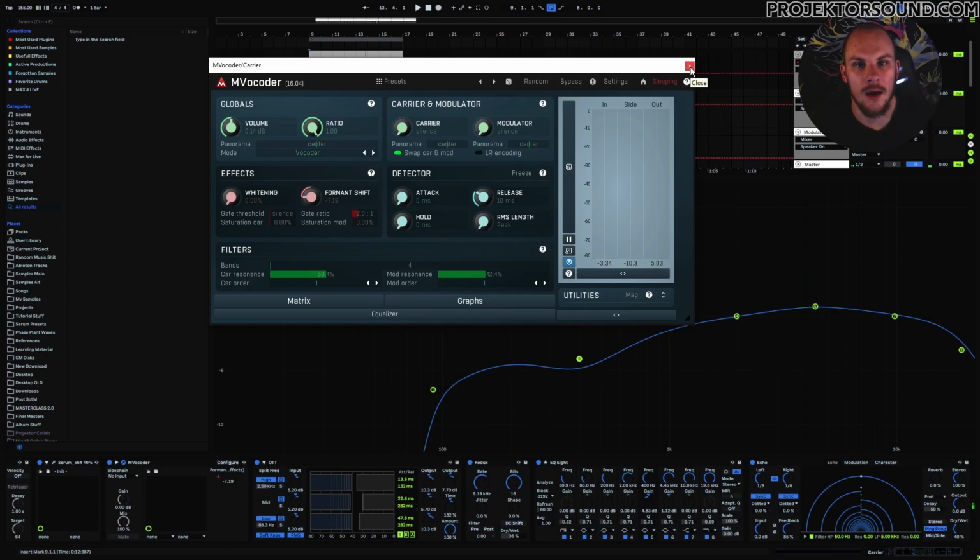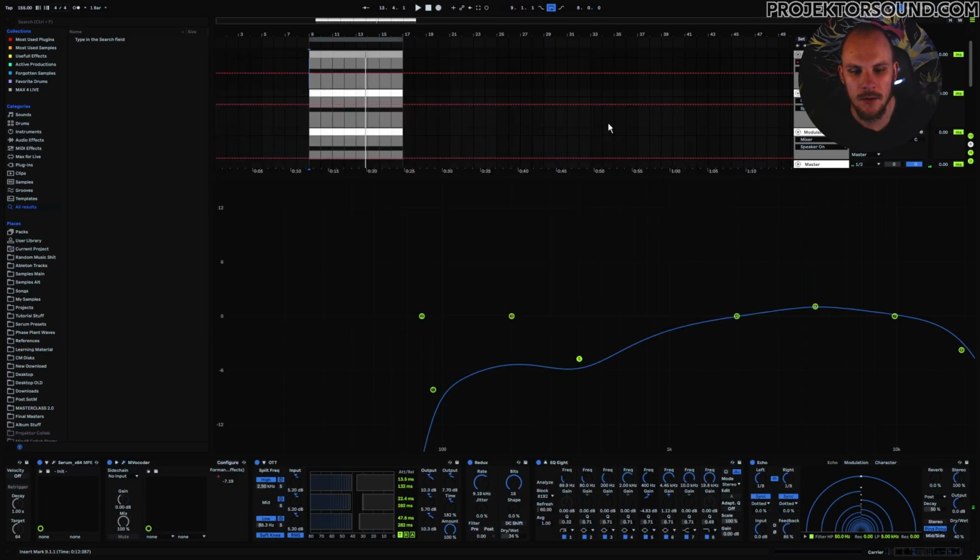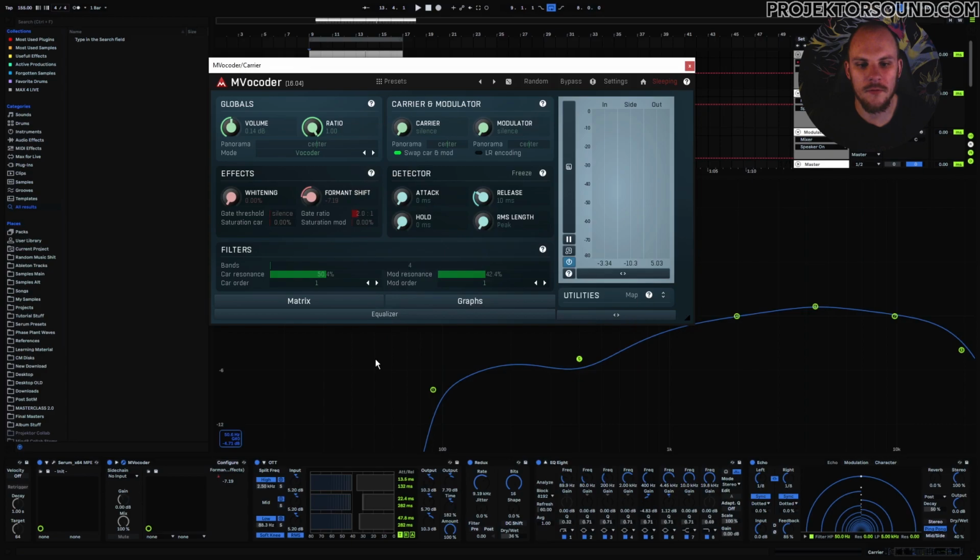What is happening now, if you think about it, is it's taking the lowest part of the spectrum of one sound and imprinting it on the higher frequencies of the other sound. So from the modulator, obviously, into the carrier. Now, obviously, there's a lot of cool features in here.